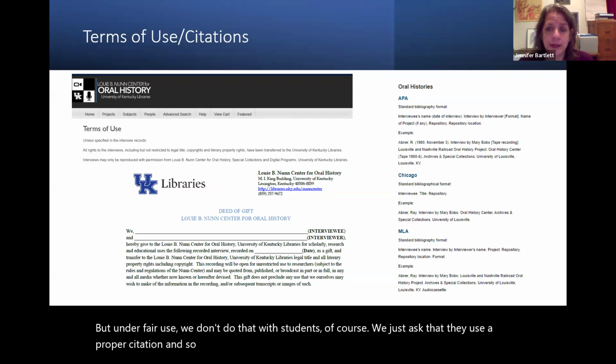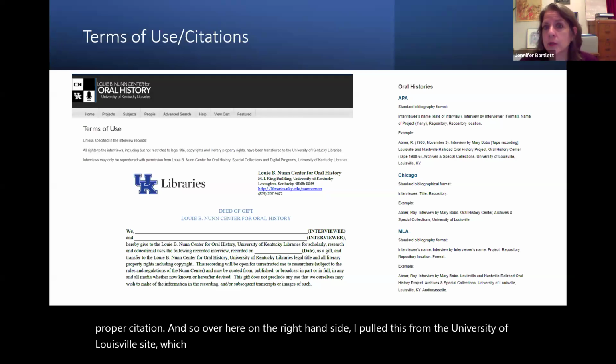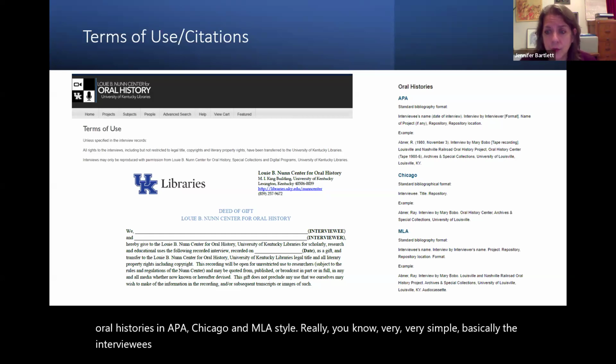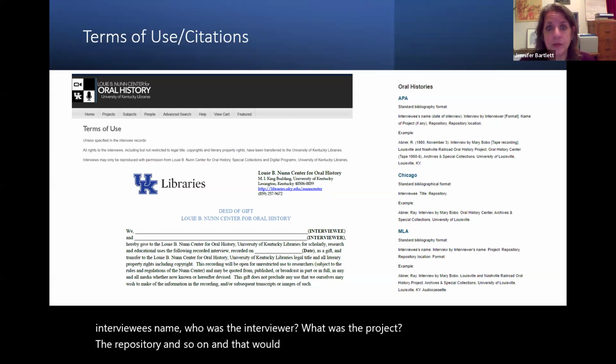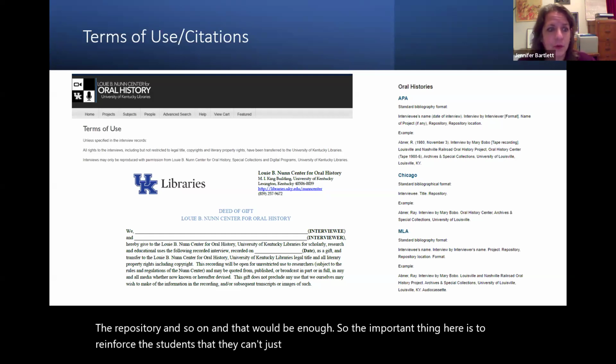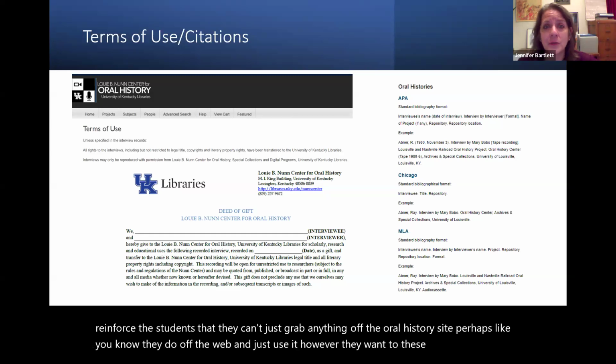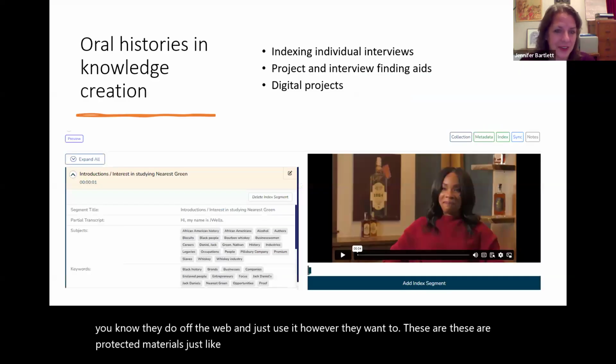And so over here on the right-hand side, I pulled this from the University of Louisville site, which has a really well-defined, simple way to cite oral histories in APA, Chicago and MLA style, really very simple. Basically, the interviewee's name, who was the interviewer, what was the project, the repository, and so on. And that would be enough. So the important thing here is to reinforce to students that they can't just grab anything off the oral history site, perhaps like they do off the web, and just use it however they want to. These are protected materials, just like other things are as well.